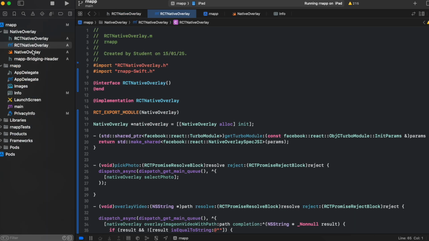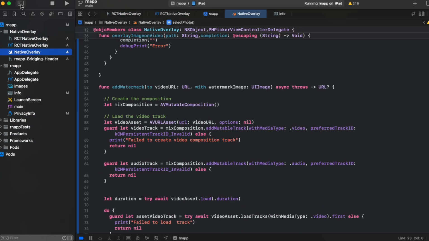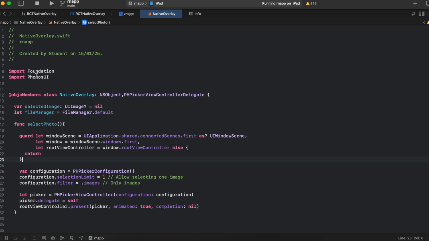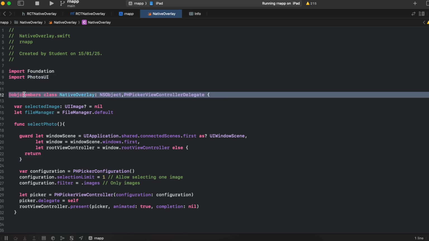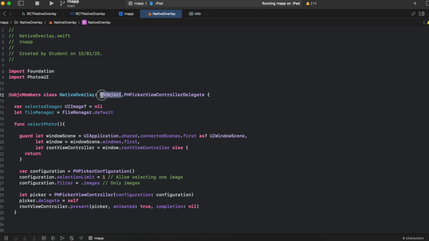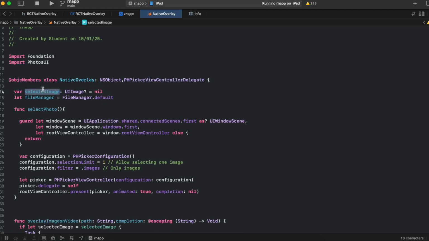Next we'll have to go to this native overlay file. First we have to import PhotosUI. Then we have to annotate it with @objcMembers because we want to call this from the Objective-C side. Then we extend NSObject as well as PHPickerViewControllerDelegate. Here is our selected image of type UIImage, and here is our file manager for saving the transformed file temporarily before saving it to the Photos app.